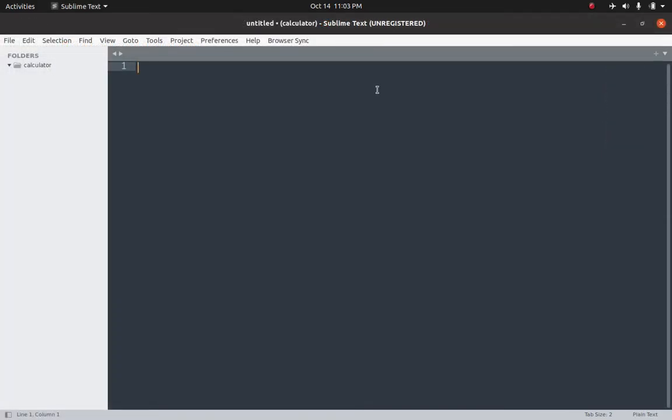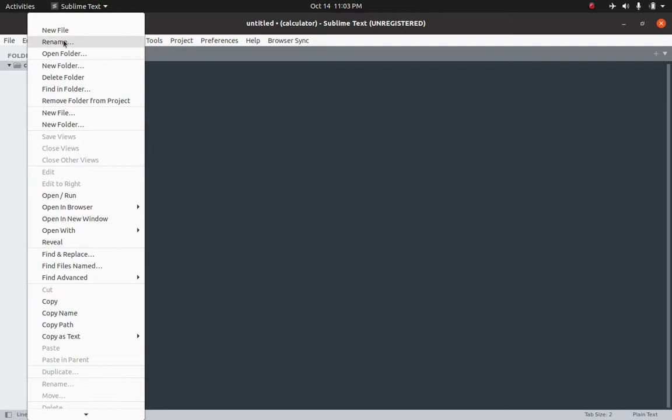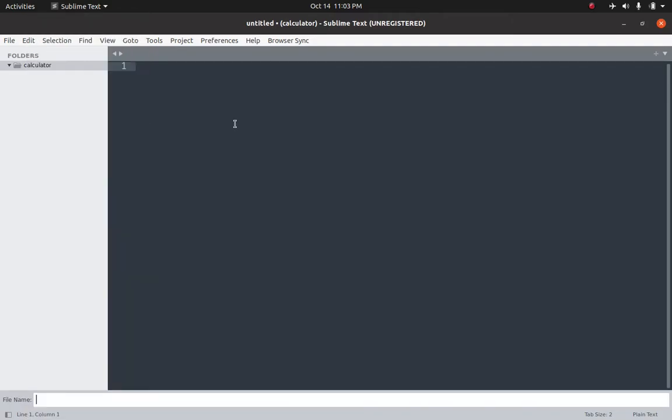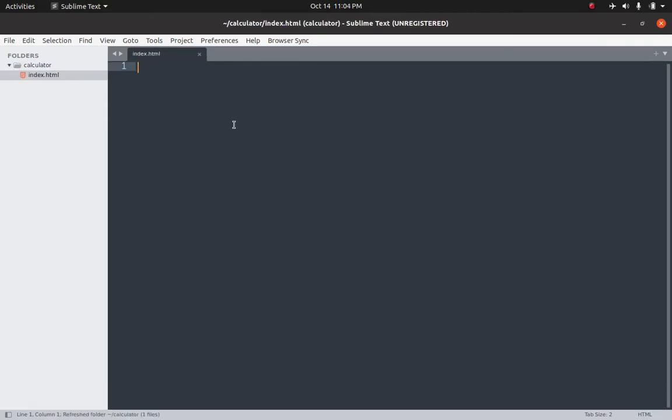So I have gone ahead and launched Sublime Text, and inside it I have a folder with the name of calculator opened, and we are going to go into the folder and we're going to create a new file. So we want a new file which is going to have the name of index.html. So we save it and we have an HTML file to work with.